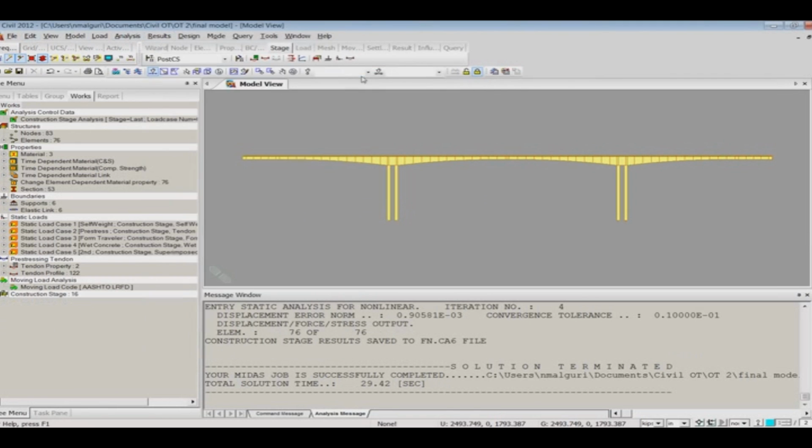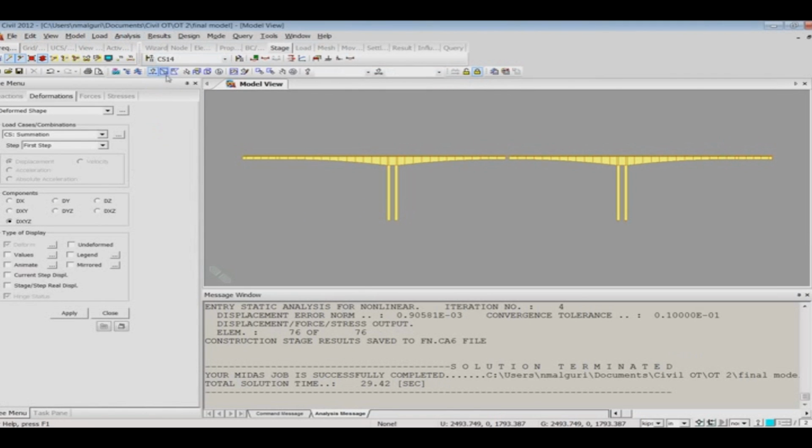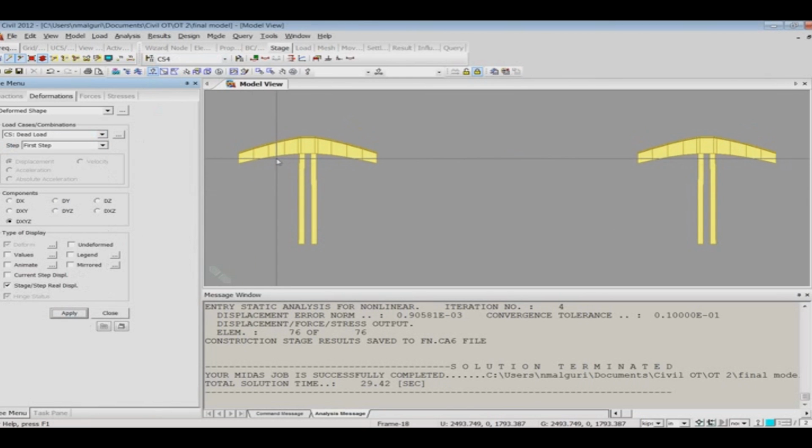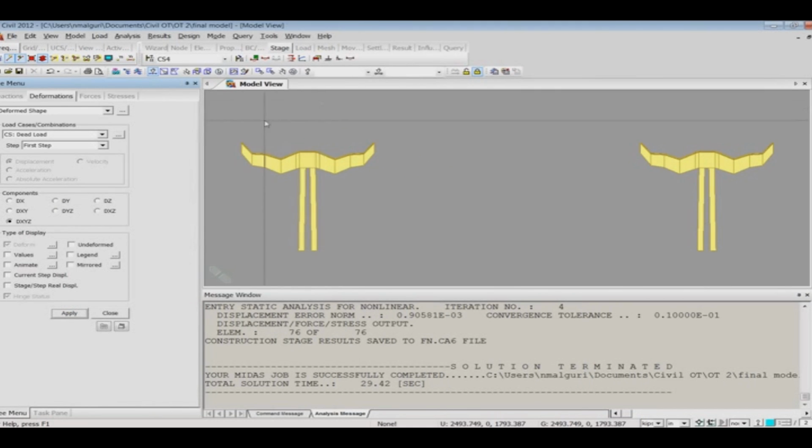So let me go to the deformations now. Now I'll show you the deformation in stage 4. This is the dead load deformation. If I activate the stage step real displacement, this is the actual deformation that you expect on the ground. If I uncheck this option, this is the accumulated deformation, which is weird because it is activated and this node was not there in the initial stage. So the deformation in the previous stage was 0, but in this stage it will have certain deformation due to its own self-weight, the self-weight of the element it has been attached to.